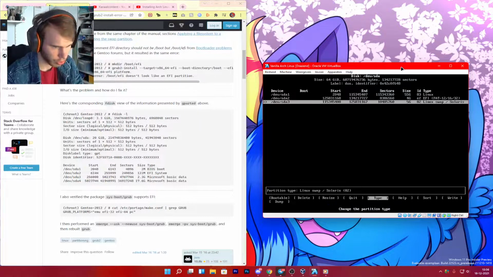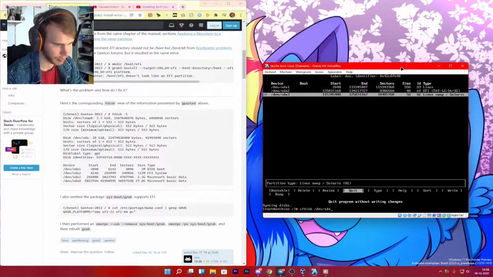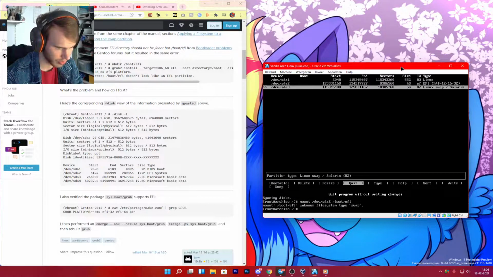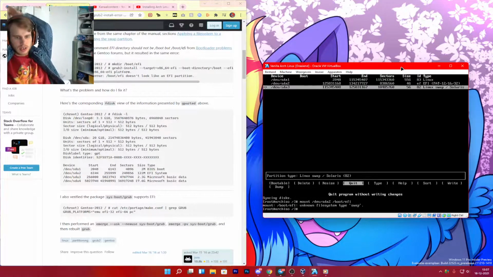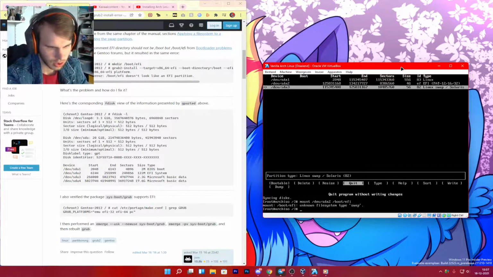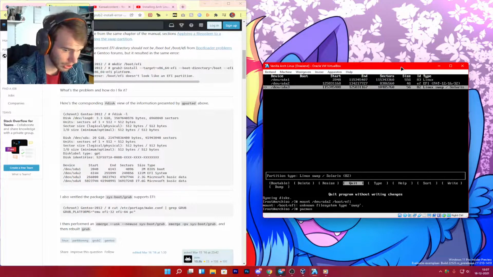Let's see how this is going to work. Unknown file system swap. Are you kidding me? Why doesn't that work? Pacman -S grub efibootmgr dosfstools os-prober mtools. I'm sure I can give that a shot.